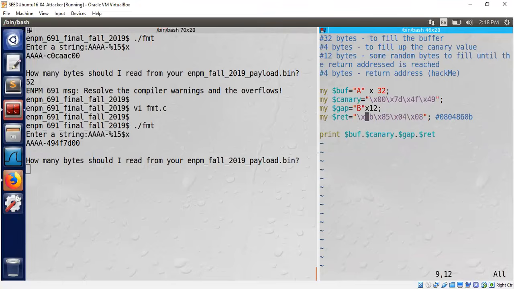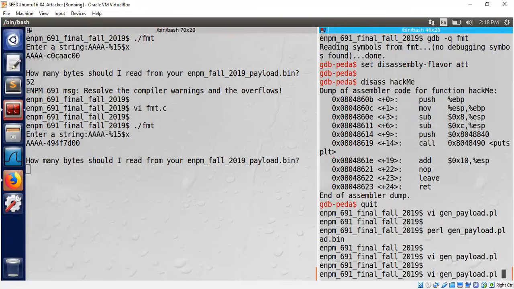And then let me use the address of the hackme function instead of the main message function. So it is 08 04 86 ... We are good to go. So let's run it again.